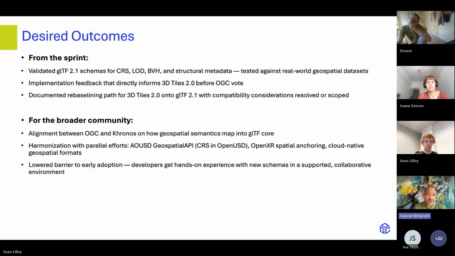So that is something to think about in our minds as we work through bringing these new features from 3D Tiles into glTF. And lastly, the whole idea of this is lowering the barrier for early adoption. The idea is that developers get early hands-on experience with the extensions and the whole concept, so that when we actually have the format out for adoption, it will not be a surprise or a bigger hurdle to achieve.